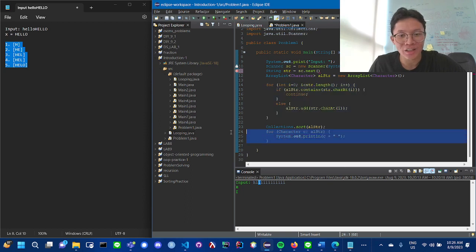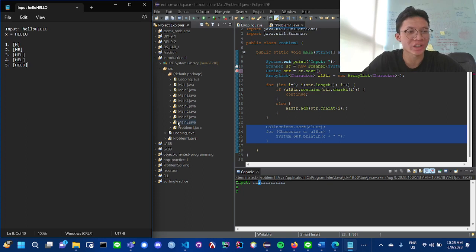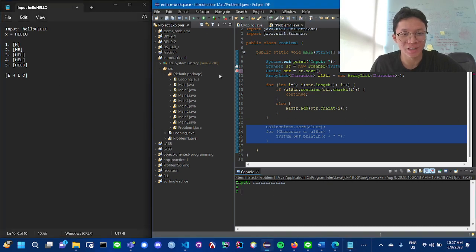And for this block of code here, it just sorts the characters that you have in your array. So it becomes EHLO. I'm not sure of the alphabet order, but let's try to check it out.